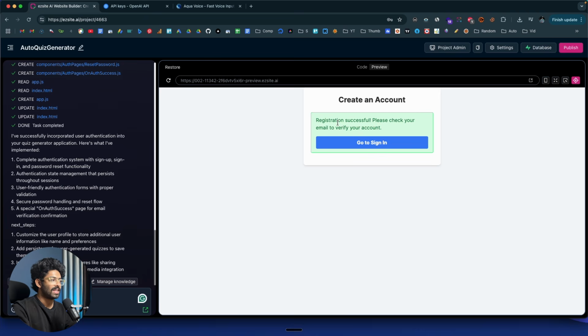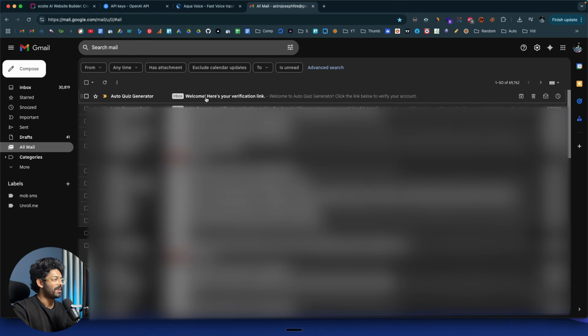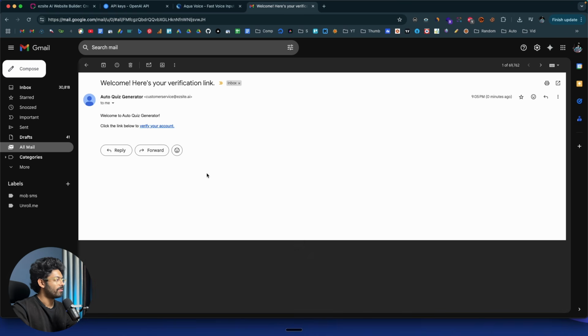So let's just go ahead and see if the email has landed in my inbox. There you go. Here I have received a verification link, and it says welcome, here's your verification link. And it has even given a nice name to the app, Auto Quiz Generator. That's an interesting one. So if I open it up, it says welcome to Auto Quiz Generator. Click the link below to verify your account.